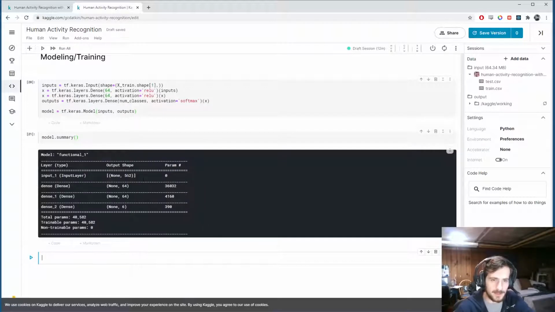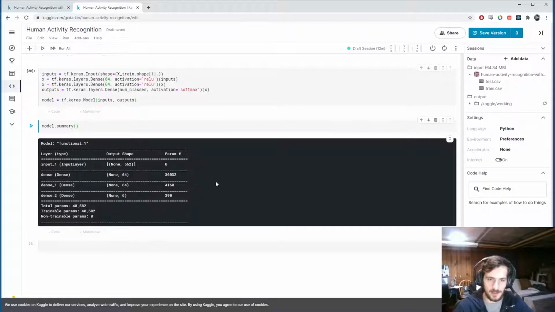So you can see a vector of 562 features comes in, gets fed into the 64 unit dense layer, then it's another 64 unit dense layer, and finally a 6 unit dense layer with our predictions. And you can see the number of parameters goes down each time, converging to a final 6.